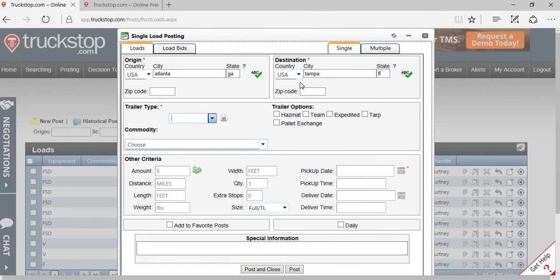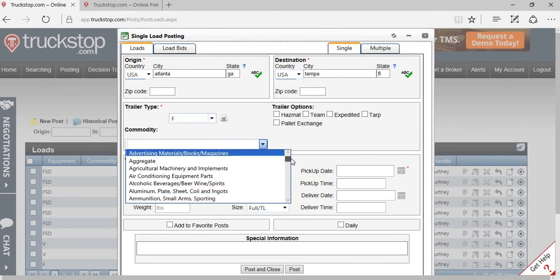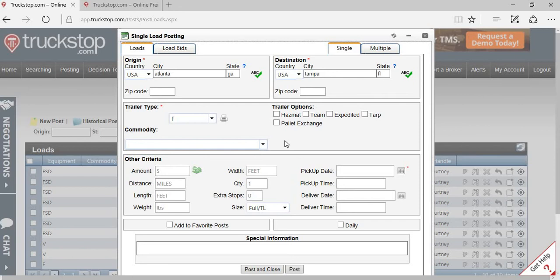Alrighty. And then we're going to tab down to trailer type. We're going to put let's say F for flatbed. If your shipper gives you a load, let's say it's a hazmat, you would check here. If it's a load for a team, expedited, tarp, pallet exchange, you would check any box that applies to this particular shipment that you have. If it does not apply, do not worry about checking it. You can also put in a commodity, if you want to. I never really do, but you can leave it blank or you can put in a commodity.